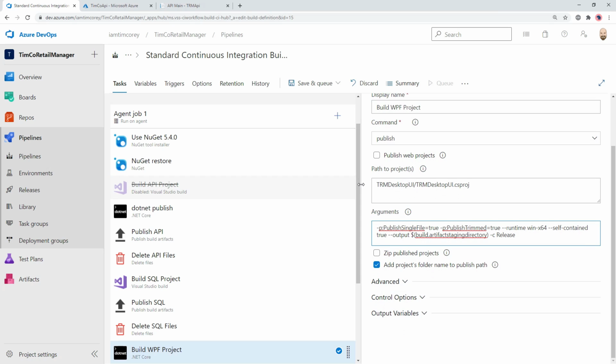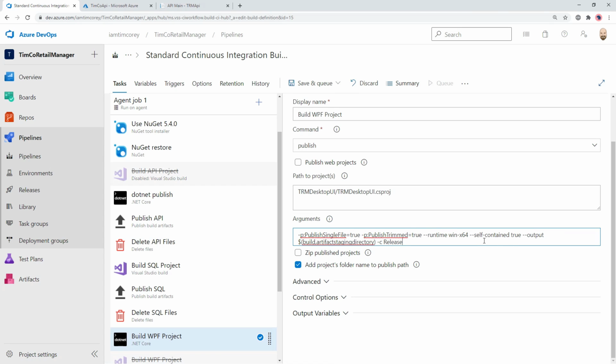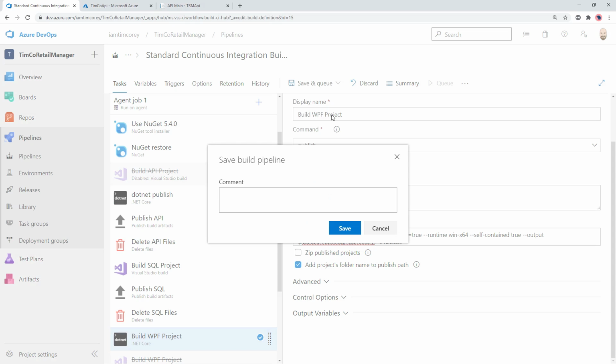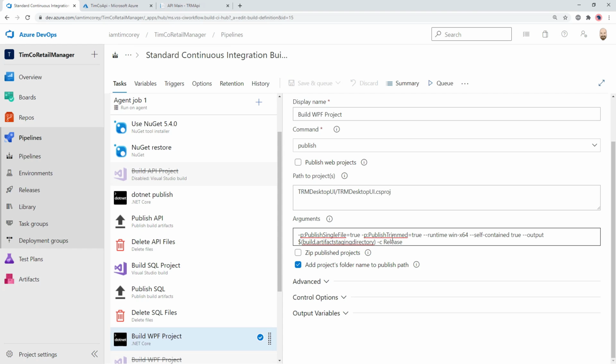It's a little better. So there's the release build, meaning by default we build for debug. We don't want to build our production exe as just a debug version. We want a release version of that file. So we want to make sure we make that change. So we're going to save this change, but not queue it. So now we're building for release for this build of WPF project.